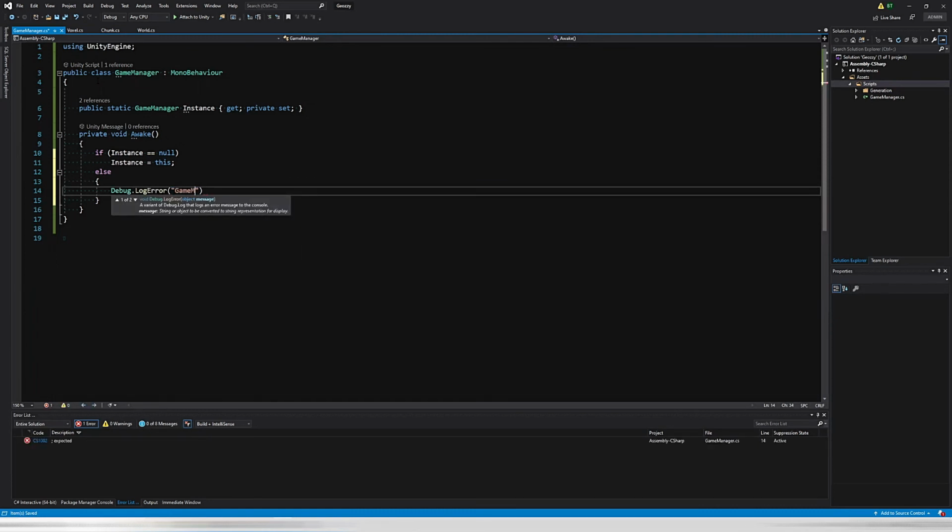Let's say GameManager already initialized, destroying the duplicate instance. Why not? This is not the perfect naming, but yeah.